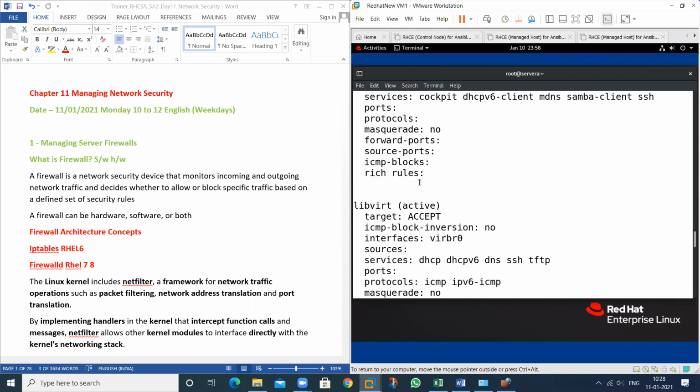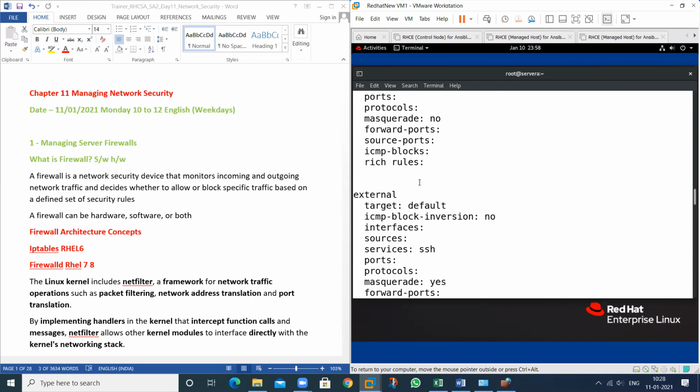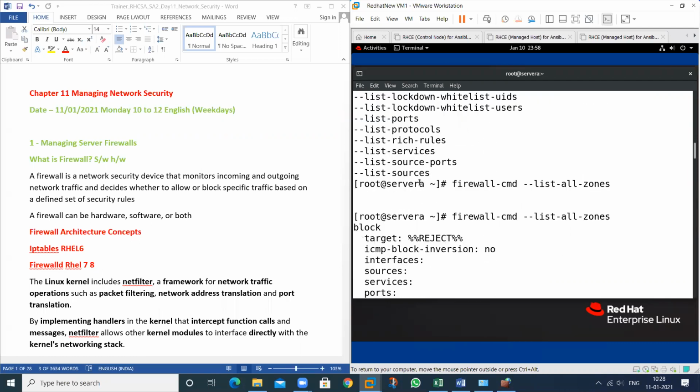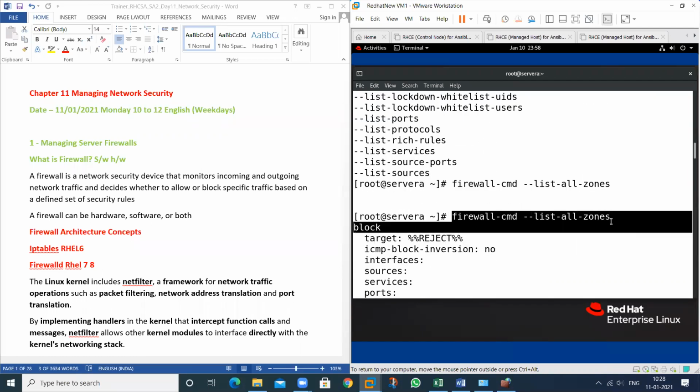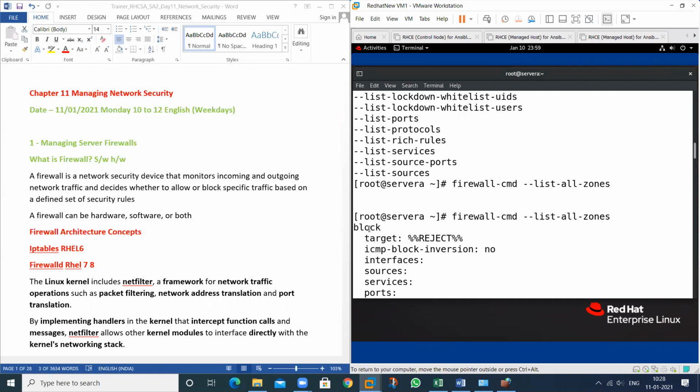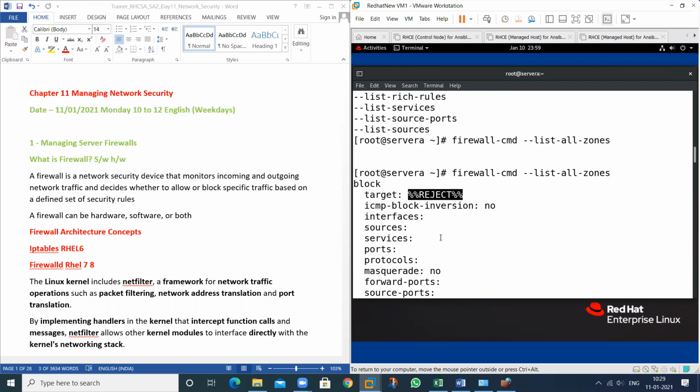These are the zones that are predefined. From the first line, see here, this is the command, and this is the default block zone. In this, all the rules are rejected. It means any traffic that comes into this particular network is rejected. There is no source allowed, no target. In the block zone, all the services for any target are rejected.